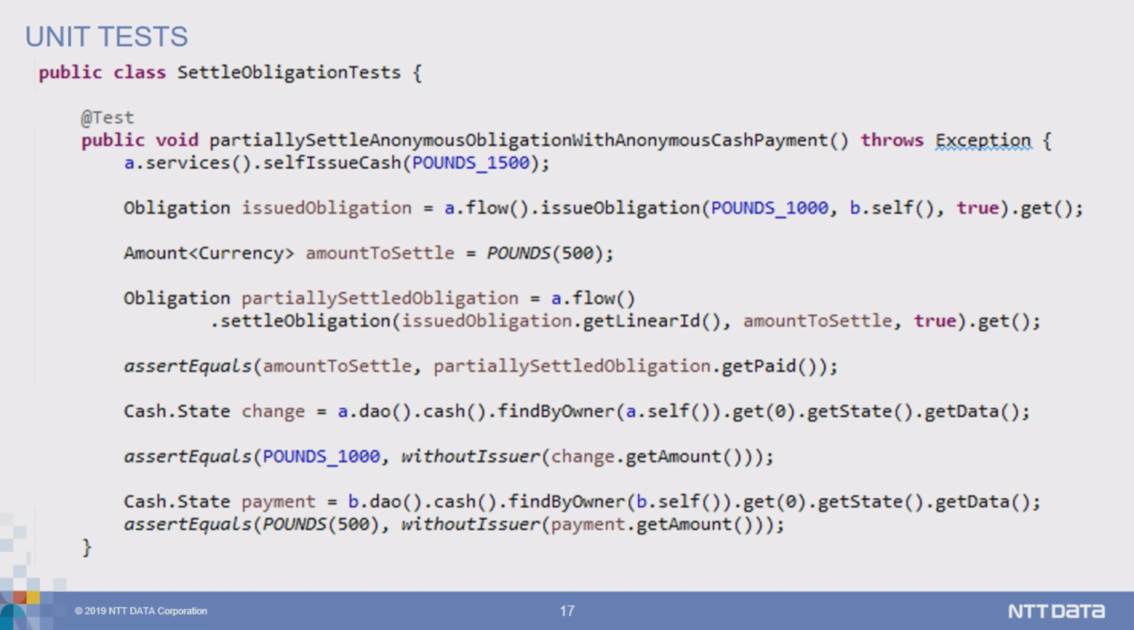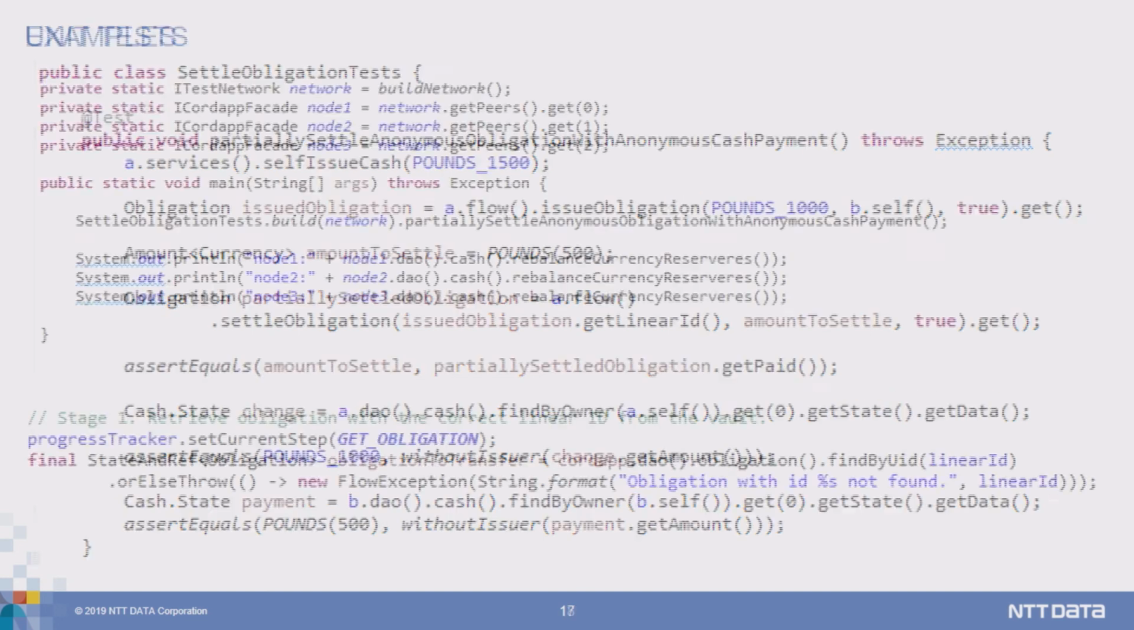And this is an example of how we would use our structure in unit tests. So in the second line, service self-issue cache will call our service and will generate cache. And then we would start a flow and run a flow by issue obligation. So this code is usable in all the contexts: tests, flows, node drivers, etc.